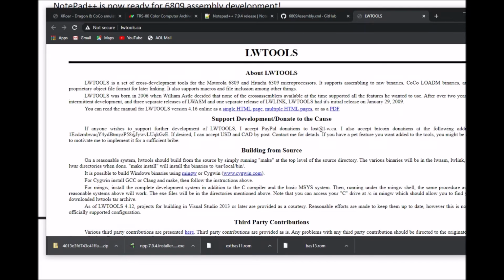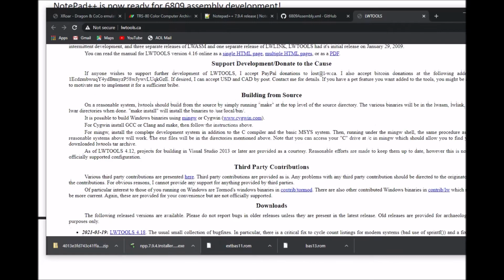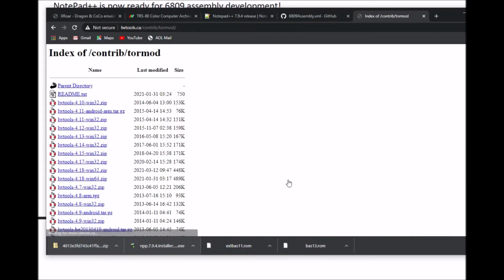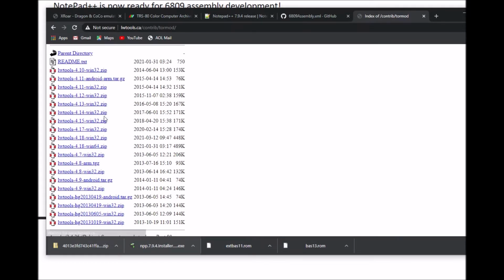Now what we're going to do is scroll down a little bit, and it turns out here that Tormod has already put together some Windows binaries for us. So we're going to go here, and here are all the versions that are available for download. We want to use the newest one, which is 4.18.